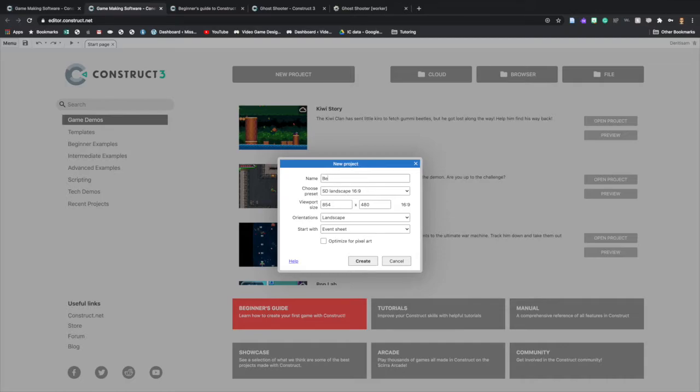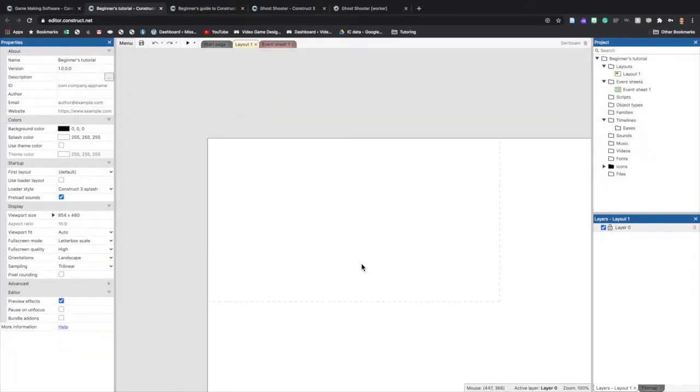So the first thing we need to do is select New Project, title it. I'm going to just call it Beginner's Tutorial because that's what this is, and click Create.